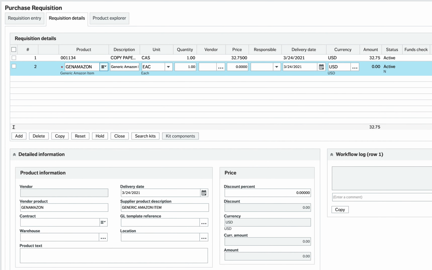tab, and then in the description you can actually paste the link, but if the link is too long, you can paste it in the product text section. The product text section is specific to each line item in your requisition details. So you can do a product text for all 10 lines if you have 10 lines.